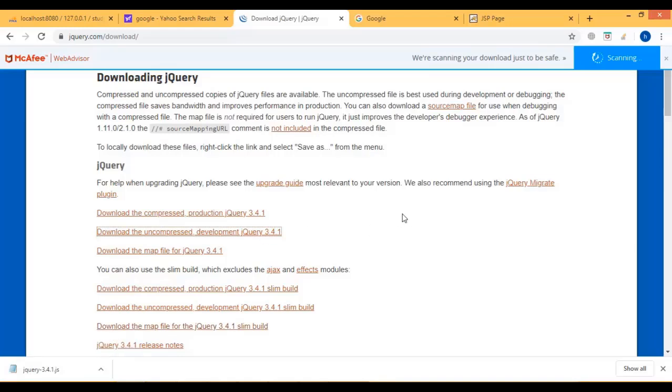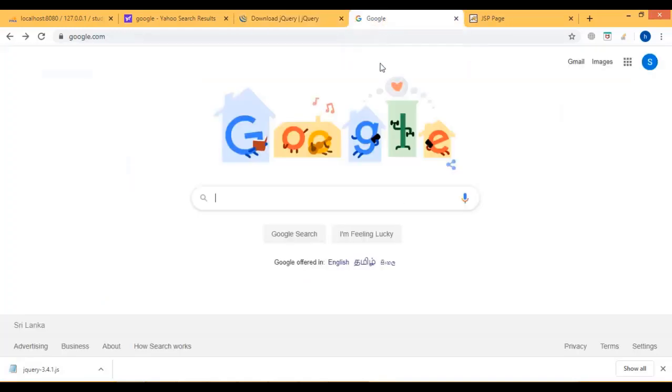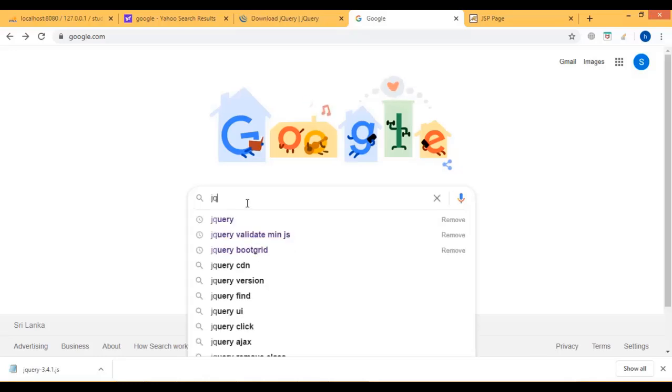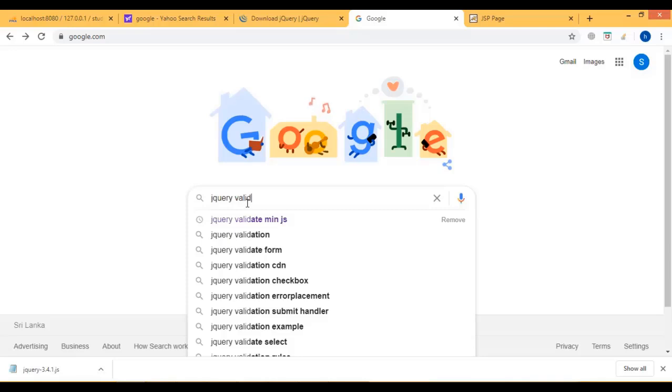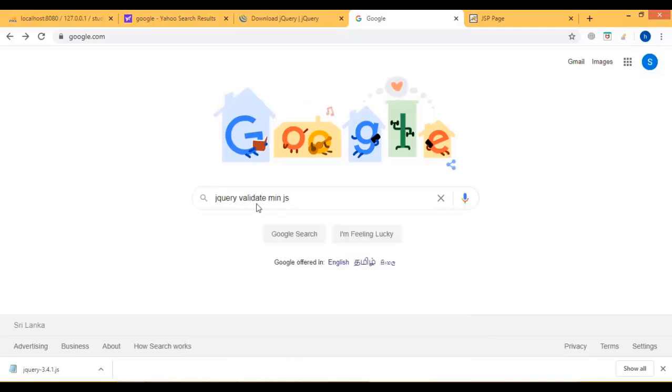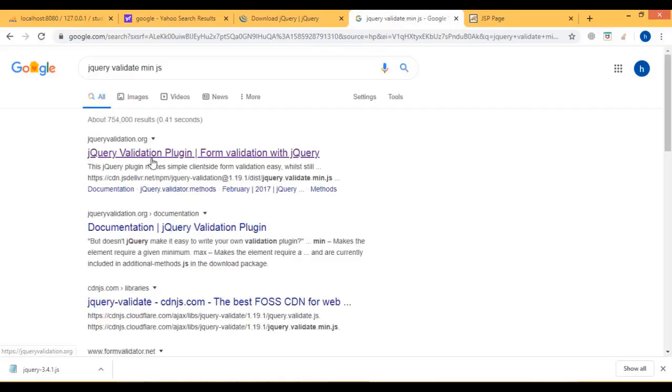Now I have to download another file. This is a very important file: jQuery validate min.js. These two files are needed in order to connect with Ajax. Click search. Here the first link is jQuery validation. This is the website we have to download from. Click on this one.